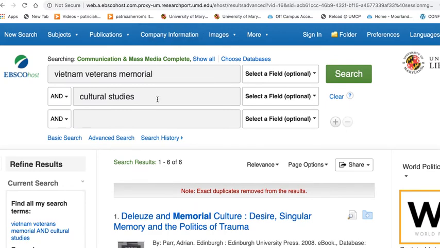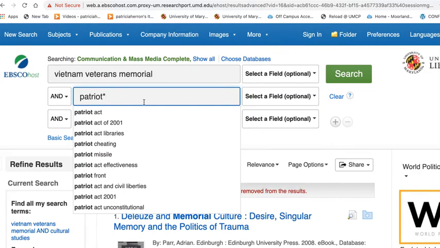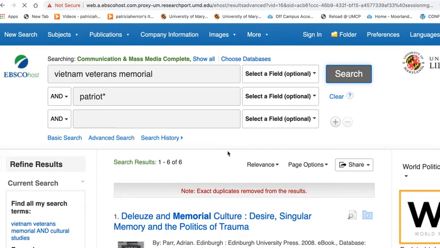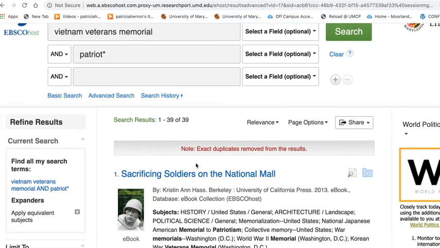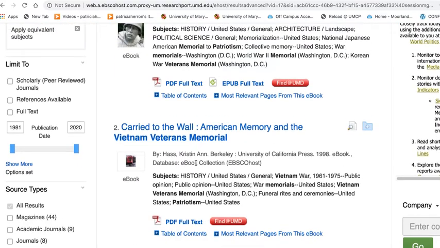And lastly, another example might be perhaps you want to write about the Vietnam Veterans Memorial through the lens of patriotism. You might want to put in that term or some form of that term. Patriot with an asterisk gets anything with that stem: patriot, patriots, patriotism. Run the search, and you'll get, again, a totally different number of hits, okay?